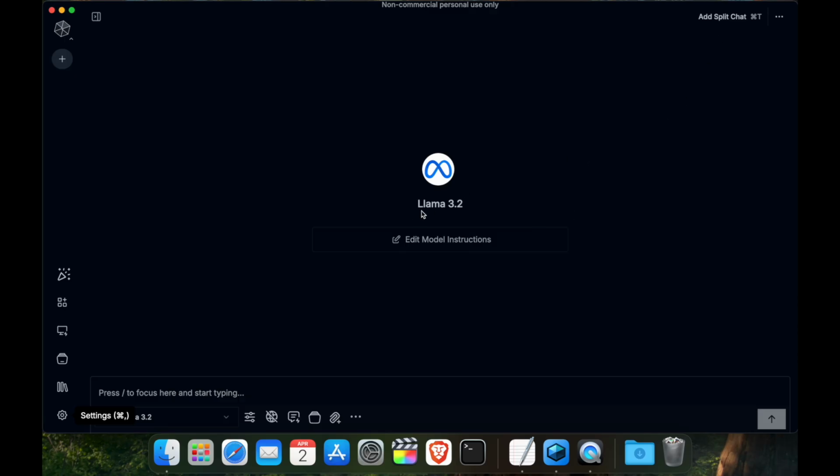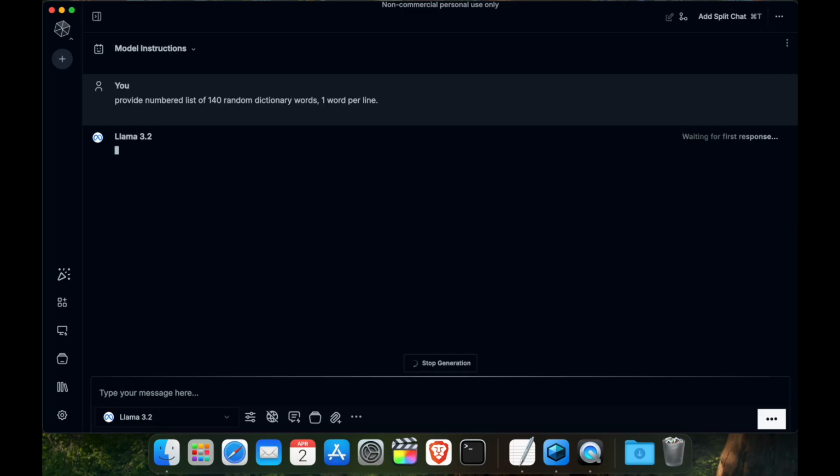So let's see, it says that the Llama 3.2 is loaded. We're gonna put the questions in. That is the default setup. So when you open the program and start using it, this is the default configuration, and we're gonna see if it works out of the box. Okay, so: provide number list of 140 random dictionary words, one word per line, and that's a 3 billion model. Okay, let's hit enter and see how it goes.